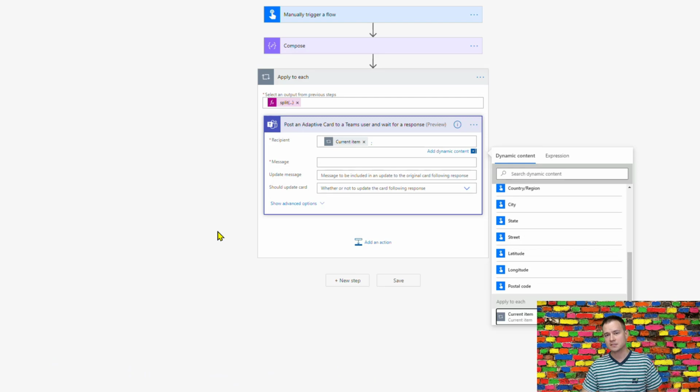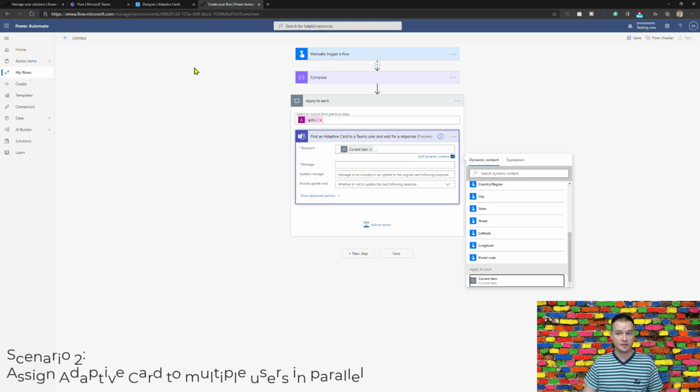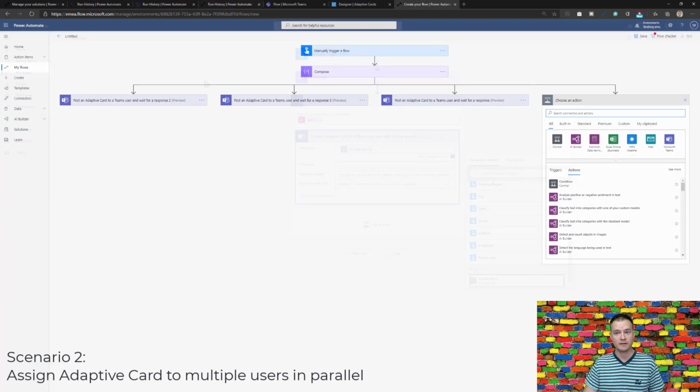But that is the scenario that is quite easy, and I think by most of us is not that much desired. So what we would like to know is how we can assign multiple cards at the same time and gather the responses. Now here again, the approaches are possibly different. So for example, you can create a parallel branch, and then in each branch of this parallel section set up a single post adaptive card to the Teams user and wait, so that you have two or more branches, and you can simply handle each branch separately.